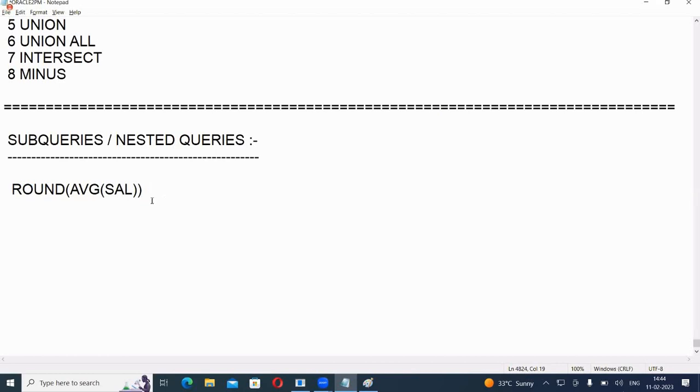Now you are calling a function in another function. Like that, you can write a query in another query. If you write a query in another query, what is that called? Subquery or nested query. Writing a query in another query is called a subquery or nested query. You can write a select statement in another select statement.